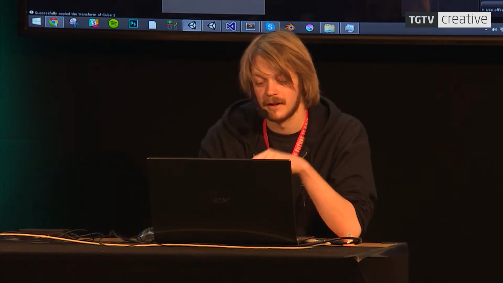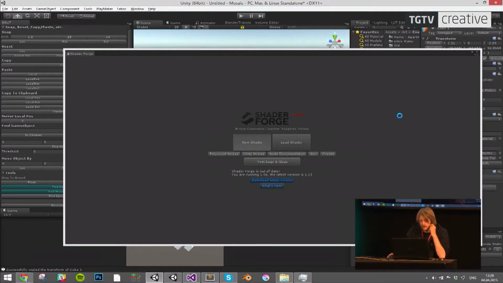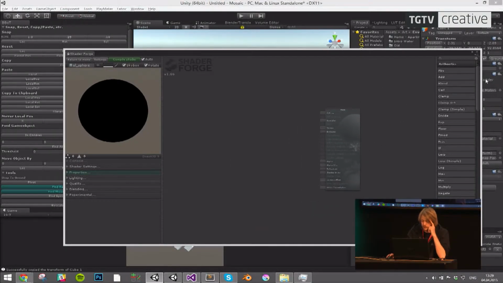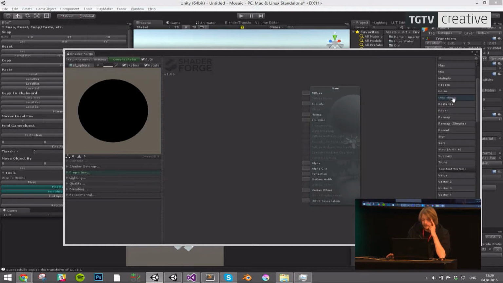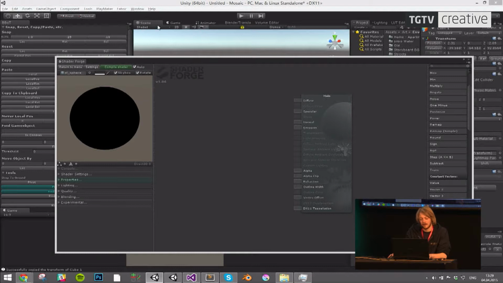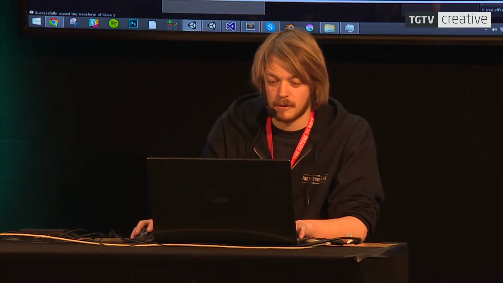You can just drag and drop nodes. So if you've worked with materials in Unreal, for example, then this is very familiar. So if you get one thing from the asset store, I would suggest getting this one. I think it's a bit pricey, but it's easily worth it if you're going to make a lot of shaders.